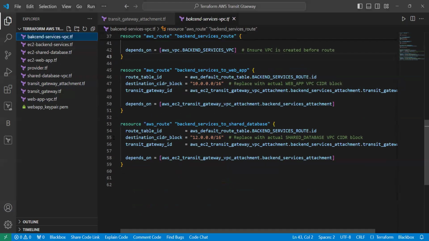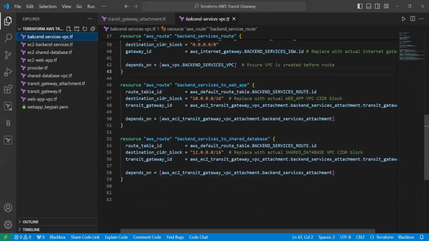So here you can find, you need to again update the route table of the backend services. So I have created a route. I have taken the resource name as AWS route. Then again, you need to specify your name. The name I have given is backend services to web app. Again, you need to specify the route table ID, which includes the AWS default route table, which is the resource name, and the name of the route table dot ID. So this will create the route in the associated route table.